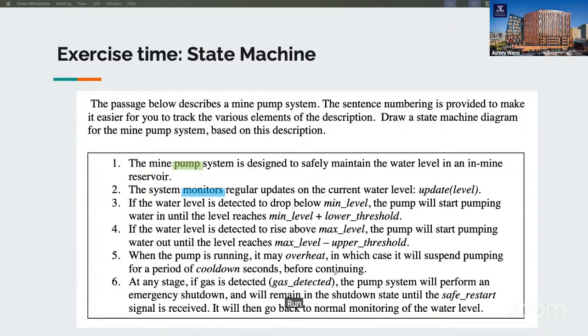Running, getting close, getting very close. Yes, excellent. So pumping in is one of the states. So pumping water in, and then also pumping water out.